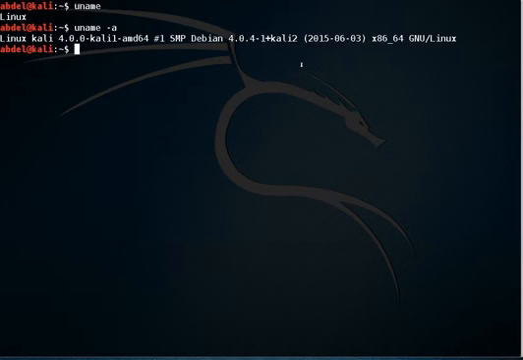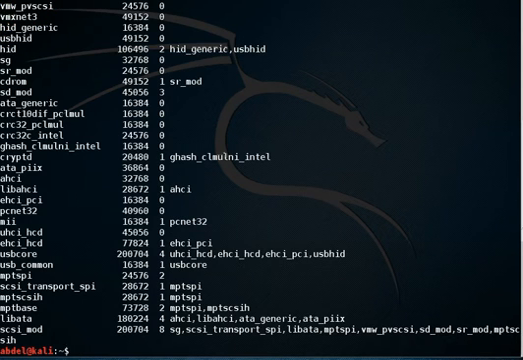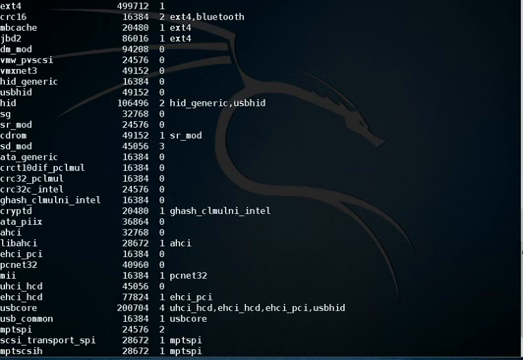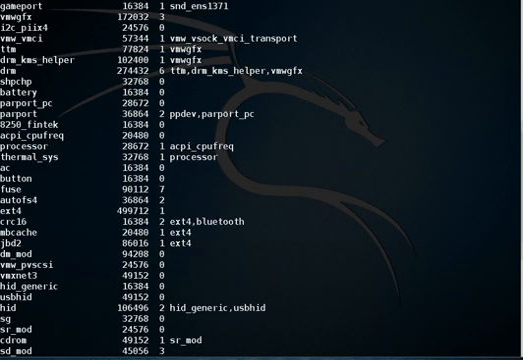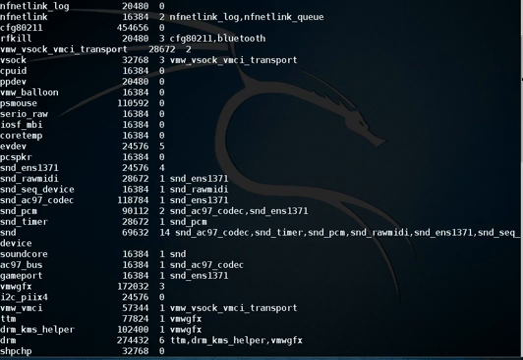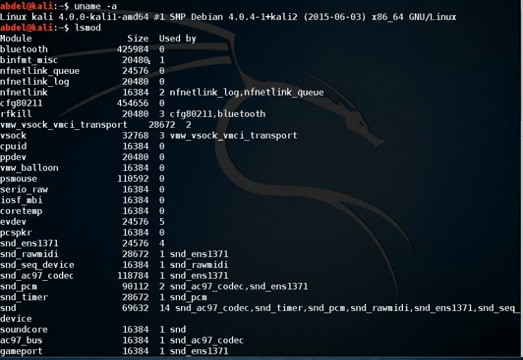So the first command that I'm going to show you is lsmod, which lists all the device drivers or the modules available. So we'll scroll back to the top. We can see that we have the module, we have the size of the module, and used by. So for instance, we have the Bluetooth and the size of it, which is a Bluetooth device.